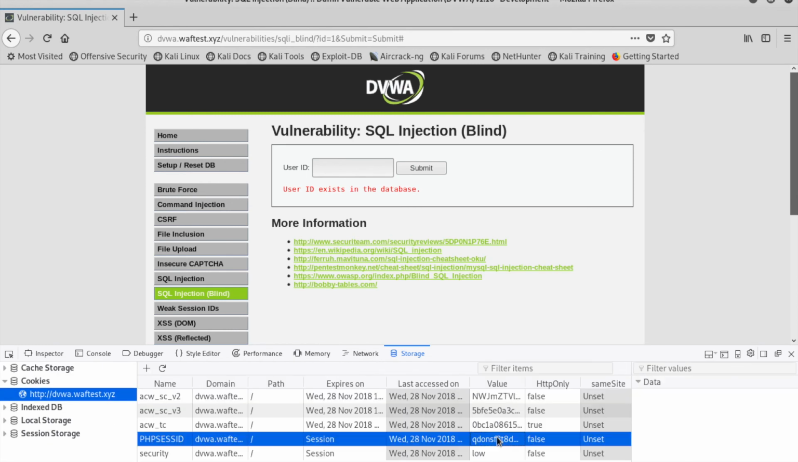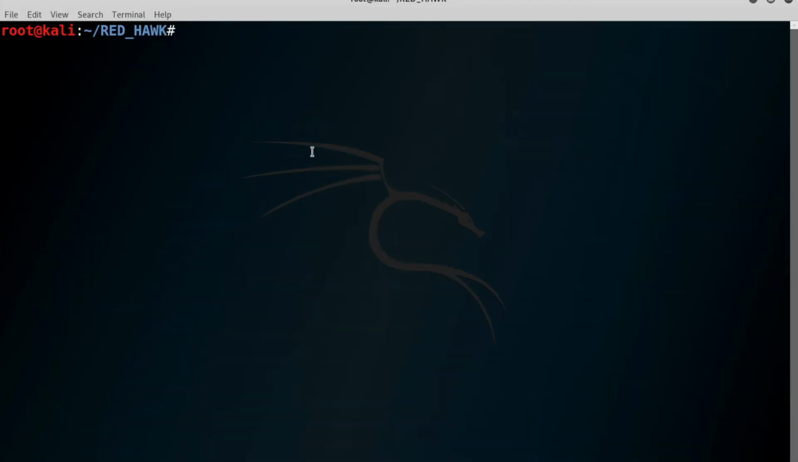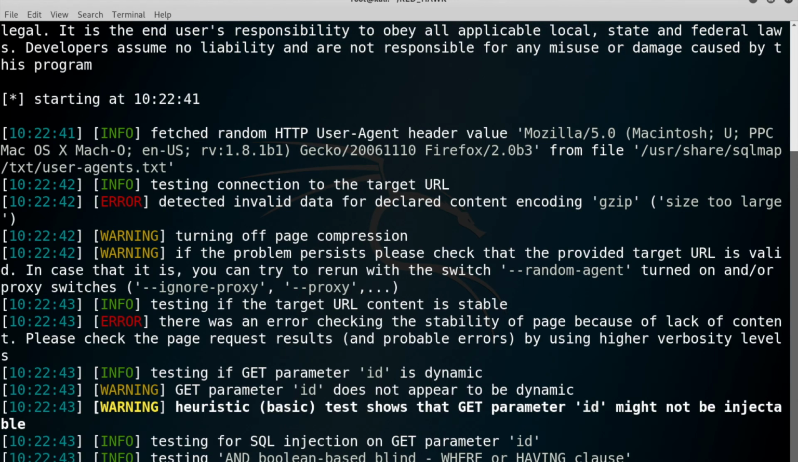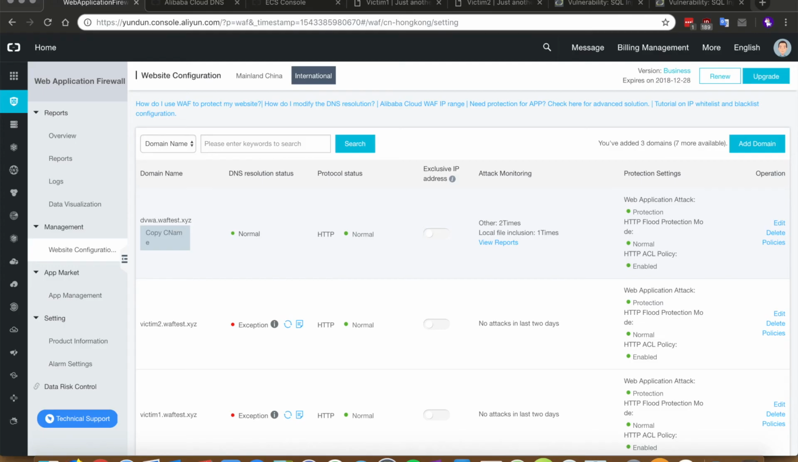The PHP session ID can be found in the storage section in Firefox, and now I entered the PHP session ID into the SQLMap command. We will check what information we can find about the website. I will let the scan run in the background, and we switch to the web application firewall console.